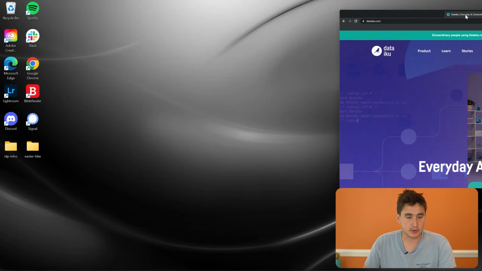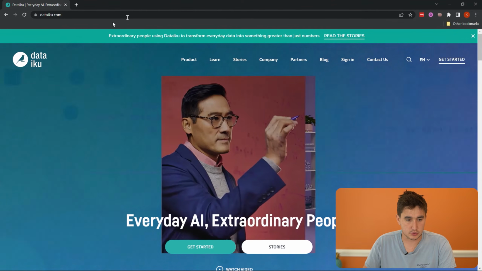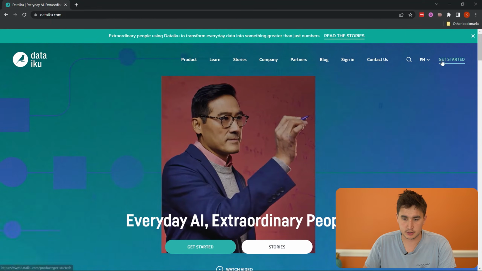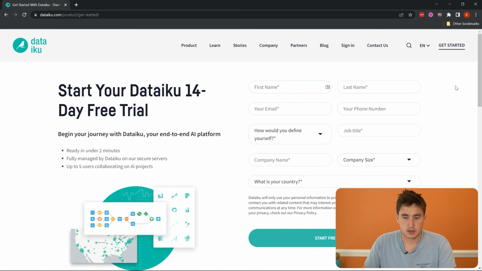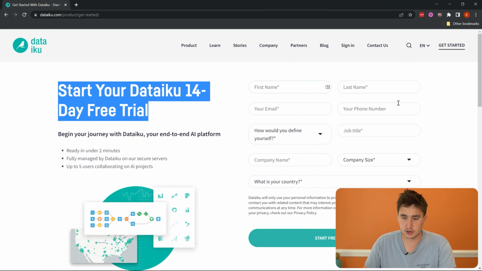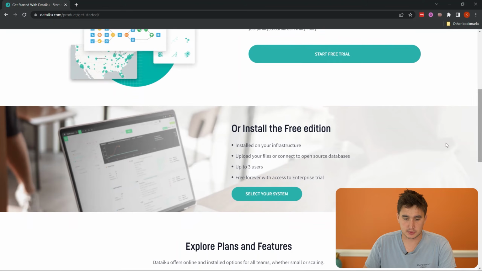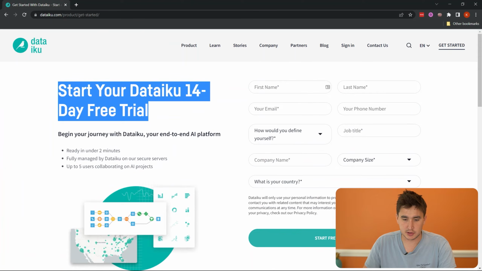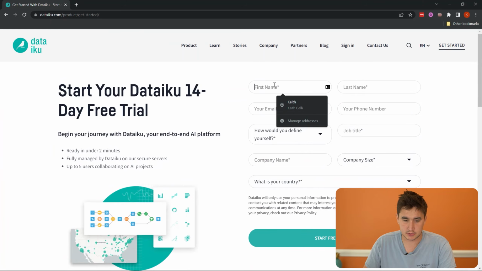All right, to get started with the Dataiku platform, you can go to dataiku.com, then click on Get Started. There's a few different options for installation. You can either do the online version, where you can get a 14-day free trial, or there's also the option to install the free edition. You can proceed with whatever way makes most sense to you and look at some of the instructions here. For the sake of this tutorial, I'm going to use the online version. So I'm just going to do a 14-day free trial.